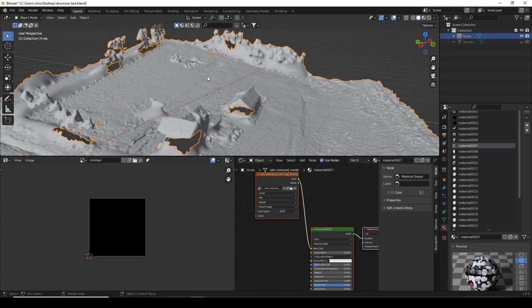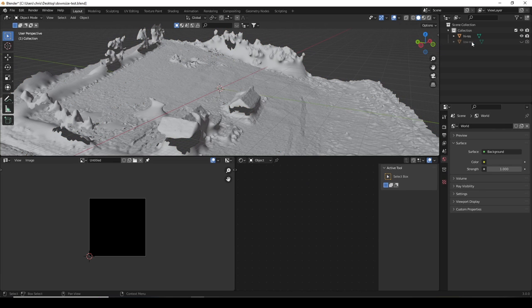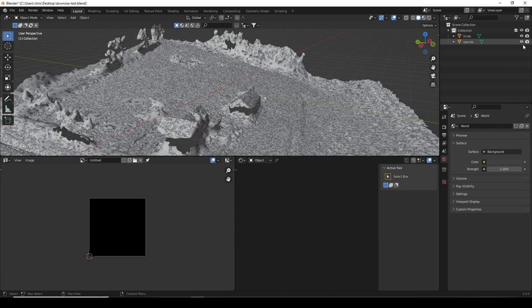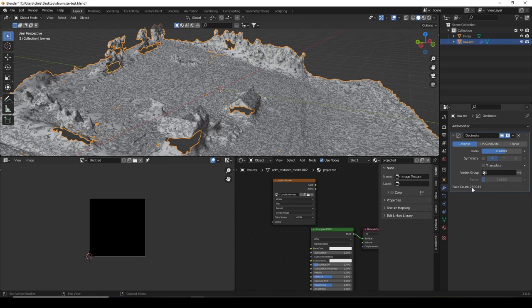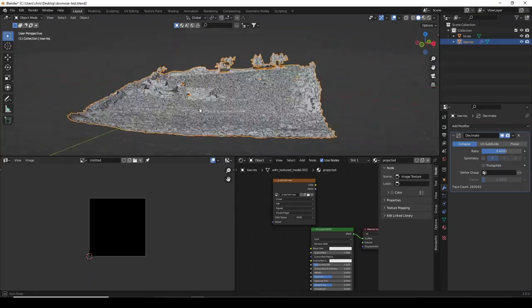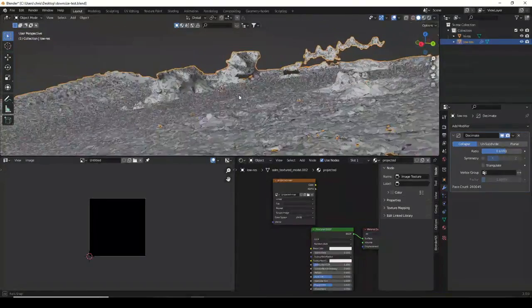Now we will take this. Shift D makes a second version of something. Now I'm going to delete mine, and that one we can rename to low res. What we do is add modifier, decimate, and we can just collapse it by some factor. My original one was about 72,000 here. I cut it down by 0.6, that brought me to 43,000. And now here again, if I did that, it would bring me down to 26,000. And as you can see, it just is ultimately smoothing some things out.